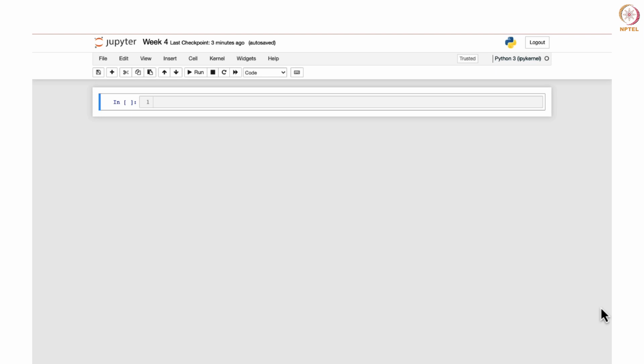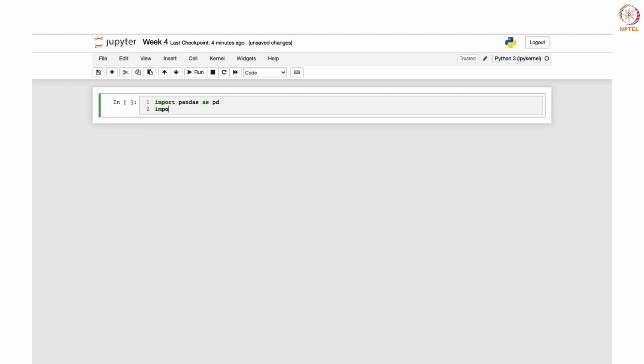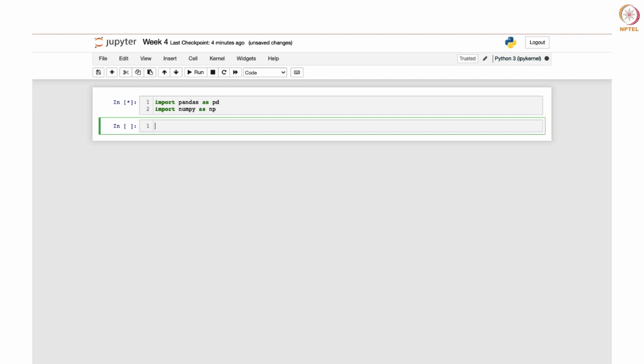For this we will first import the necessary libraries. As you know, we are going to import pandas as pd. This will be used for data analysis and data manipulation. We will also import NumPy, which is used for numerical computations. So now import numpy as np.